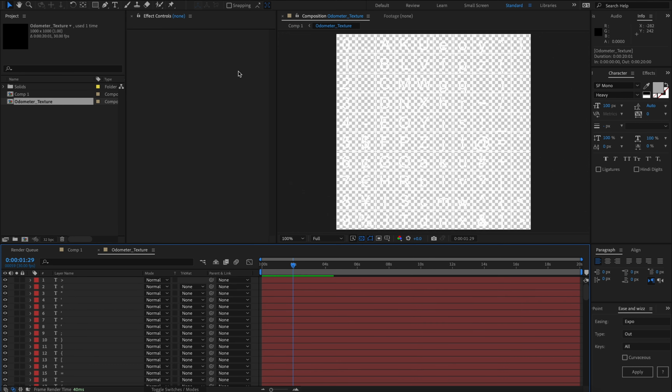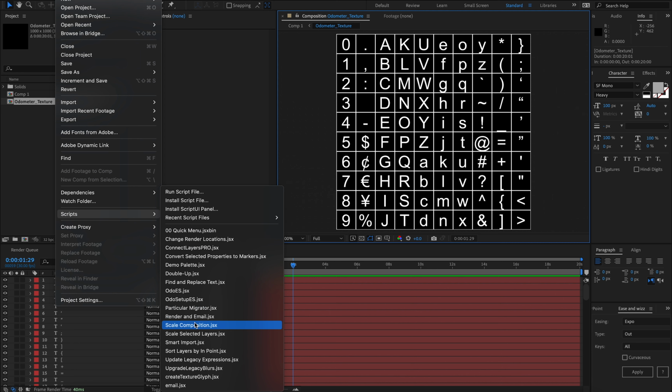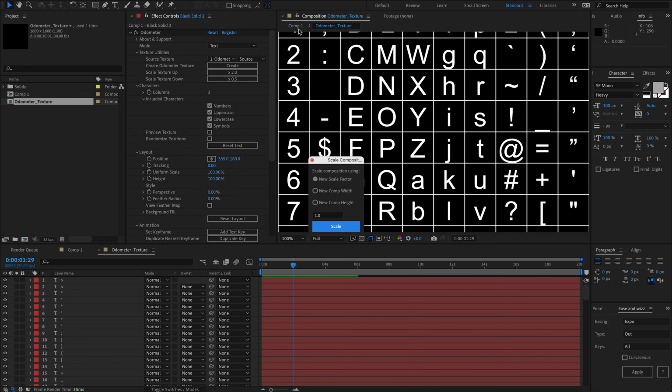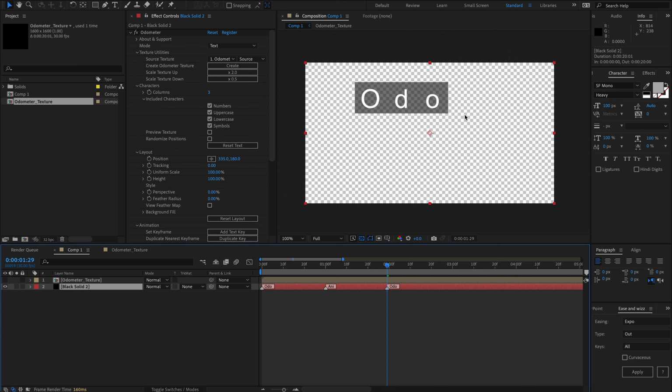We can go into the Odometer texture itself, and if we needed extra resolution, we would come to File, Scripts, Scale Composition. This comes with After Effects, and I'm going to set a size factor of 1.6. Now we can include every single one of these characters that we want and increase the resolution.